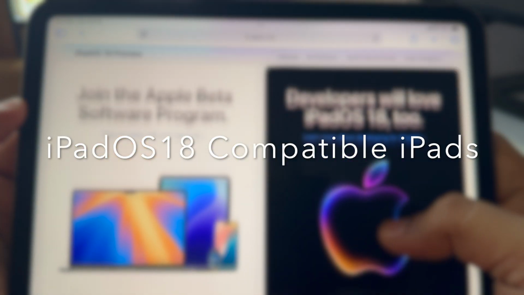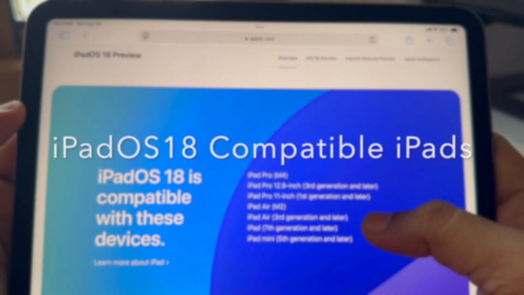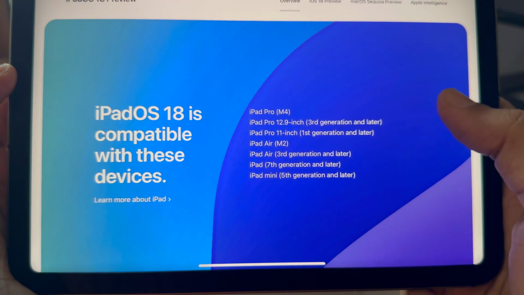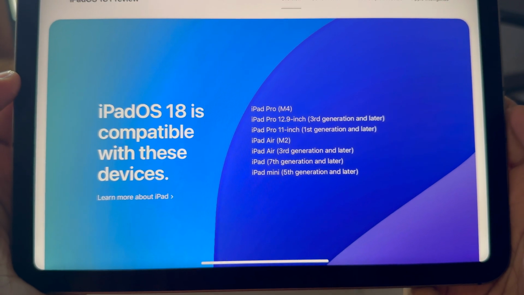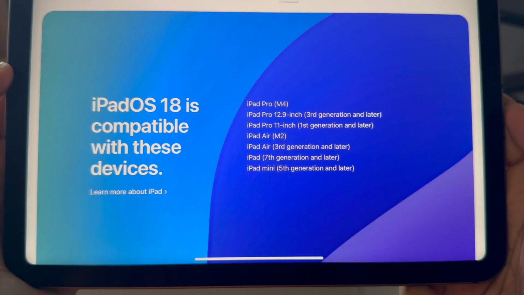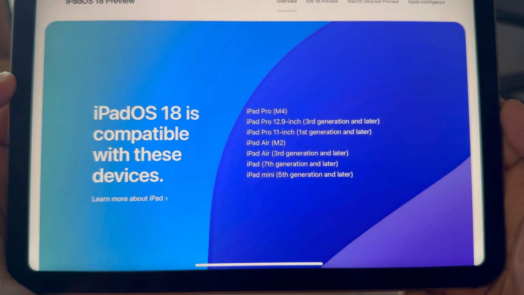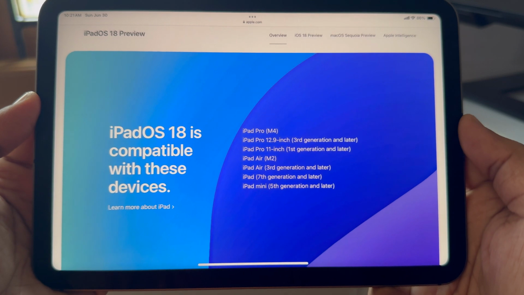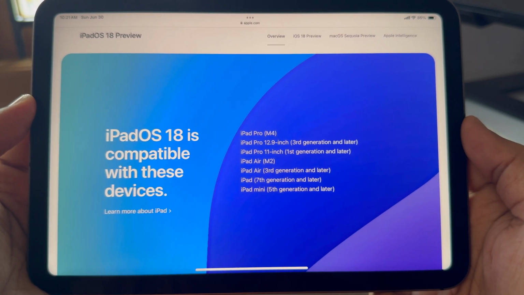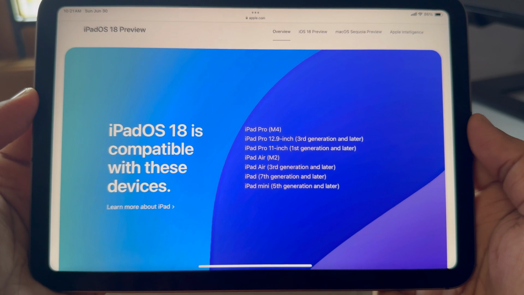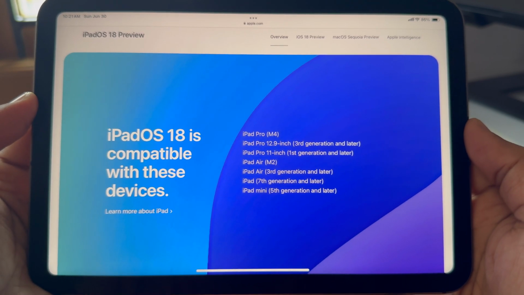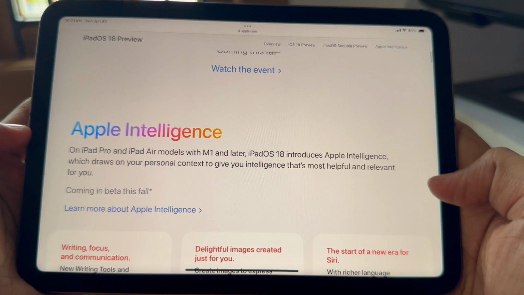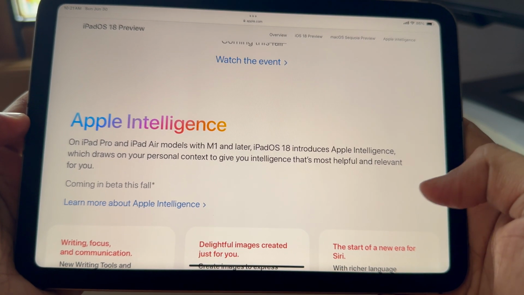Now, which devices would run iPadOS 18? The iPad mini 5 and 6. Coming to the regular iPad, from the 7th gen and later. The 7th gen has the A10 Fusion chip, but the iPad Pro 10.5, which has the A10X chip, doesn't get iPadOS 18, which is a sad thing. If you have an iPad Pro 2018 and above, that would run, and iPad Air 3rd gen and above would run iPadOS 18. And Apple Intelligence is only available on M1 iPads and later.